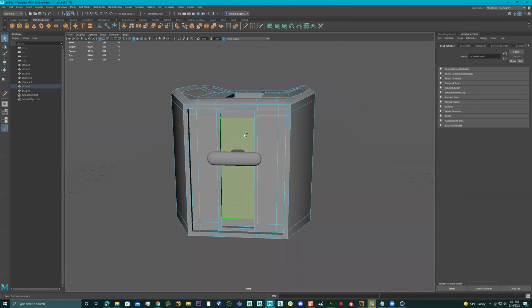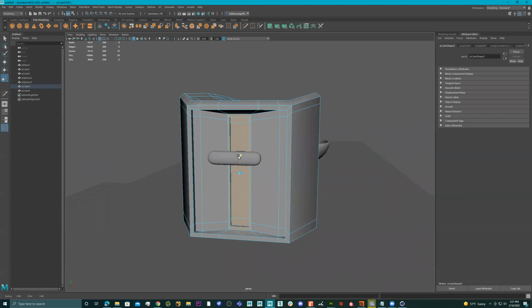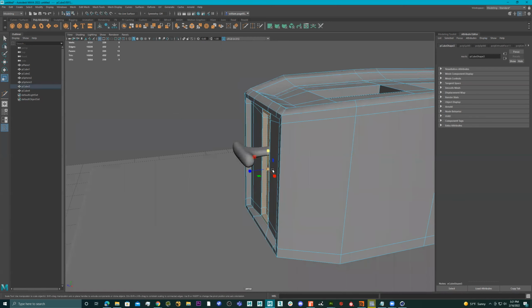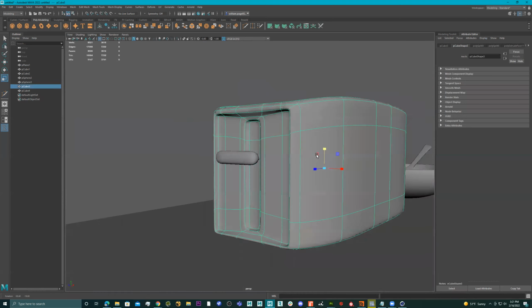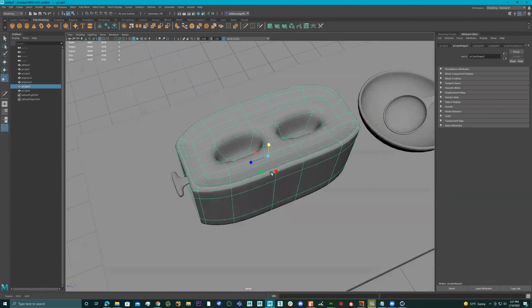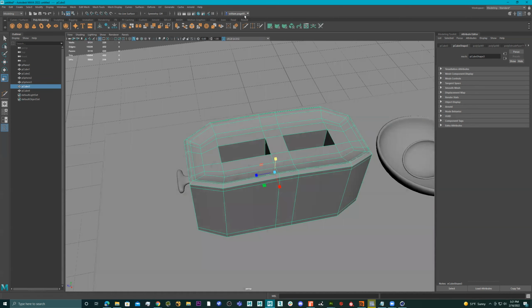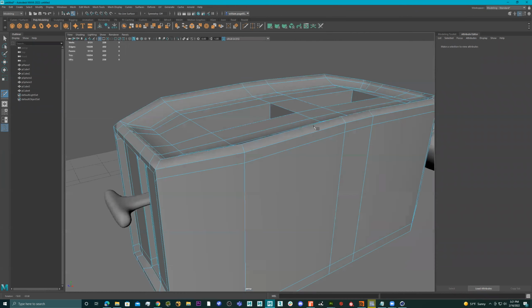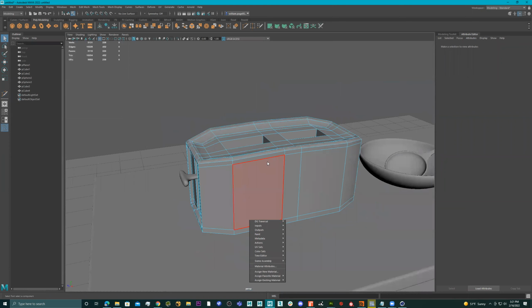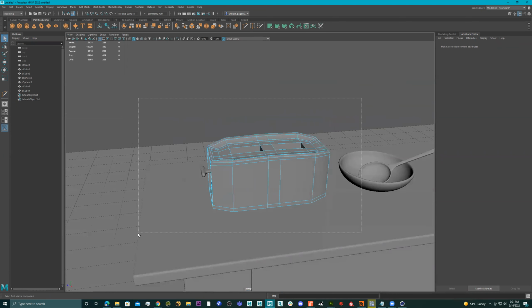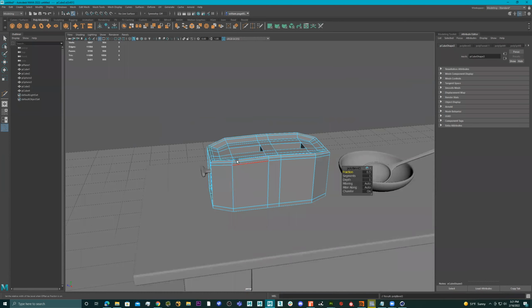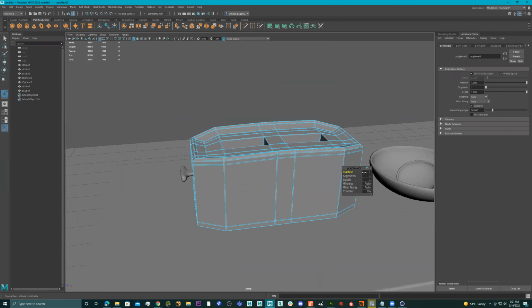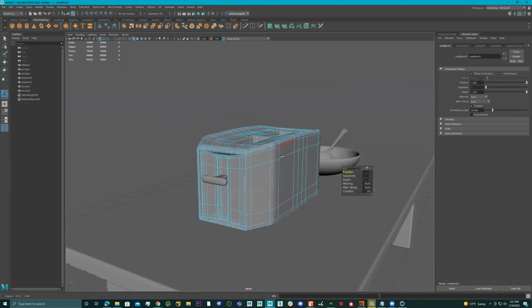I'll select this face, shift greater than. Scale. One. Now I go right here. Hold down Control. Actually, I'm gonna just try this. Might be too much, but let's see if I do a bevel. And press 3.